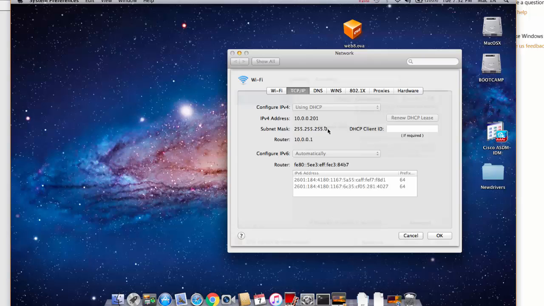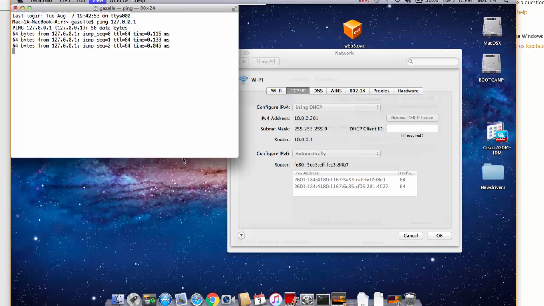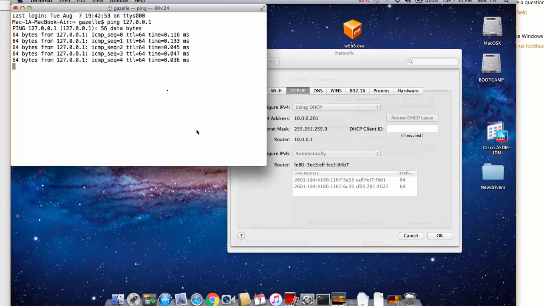Now once again, to test that this software installation is installed and functioning properly, we're going to open up a terminal. We're going to ping the local host address. So ping 127.0.0.1. Now inside of your Mac, this is going to be a continuous ping.